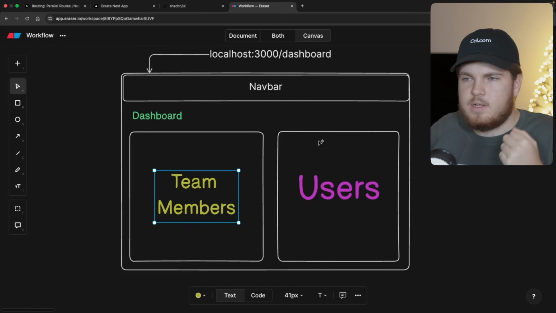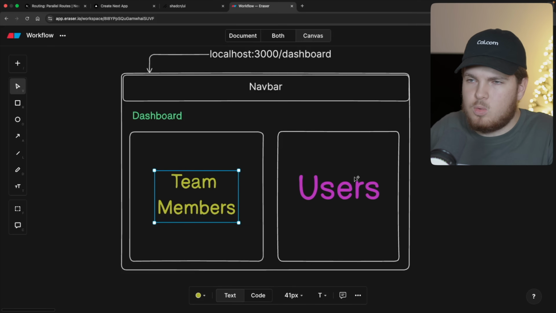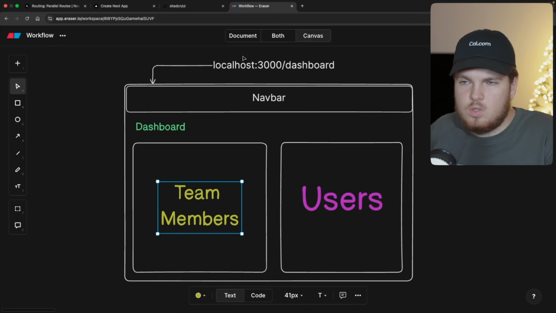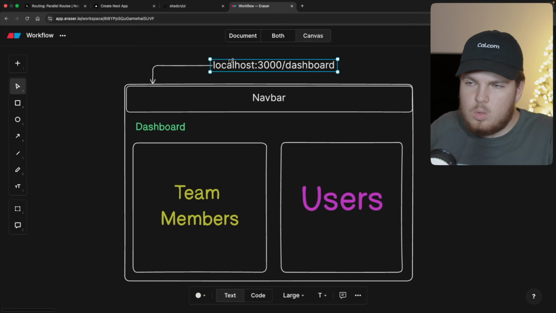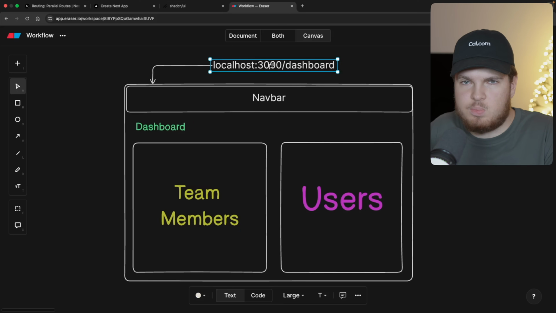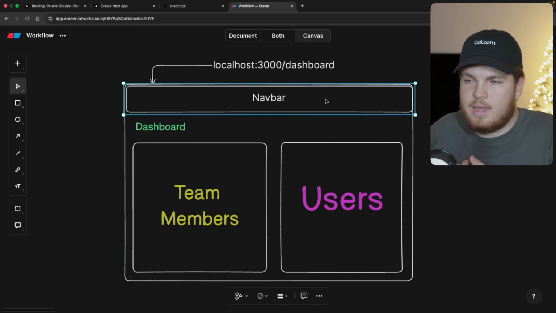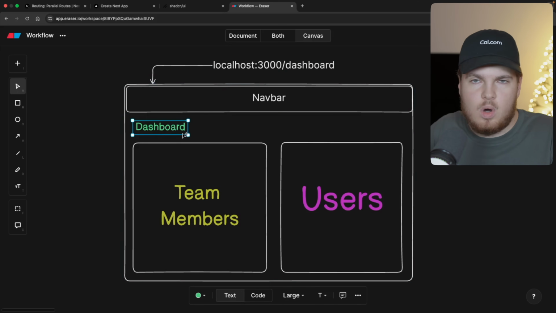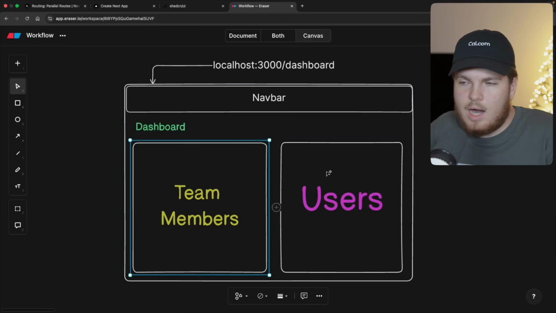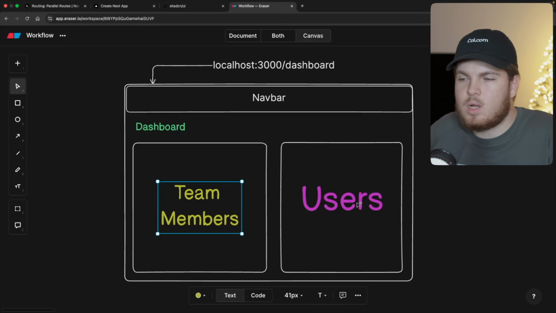And to explain to you the concept of parallel routes, I think it's best to pair it with a diagram. So this is a diagram which I've created. And the first thing you should know is that this is on localhost 3000/dashboard. So you see one route segment /dashboard. And then we have our browser, we have a nav bar, we have this dashboard title, and we have two cards. One is for team members and one is for users.